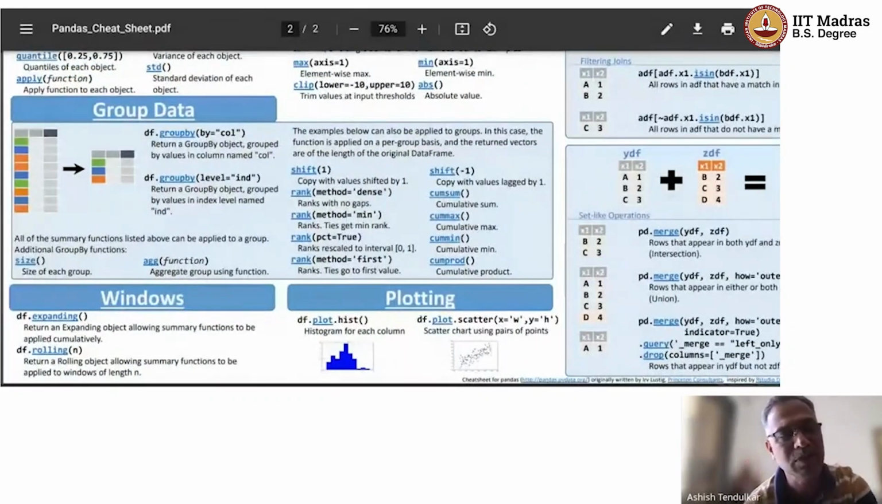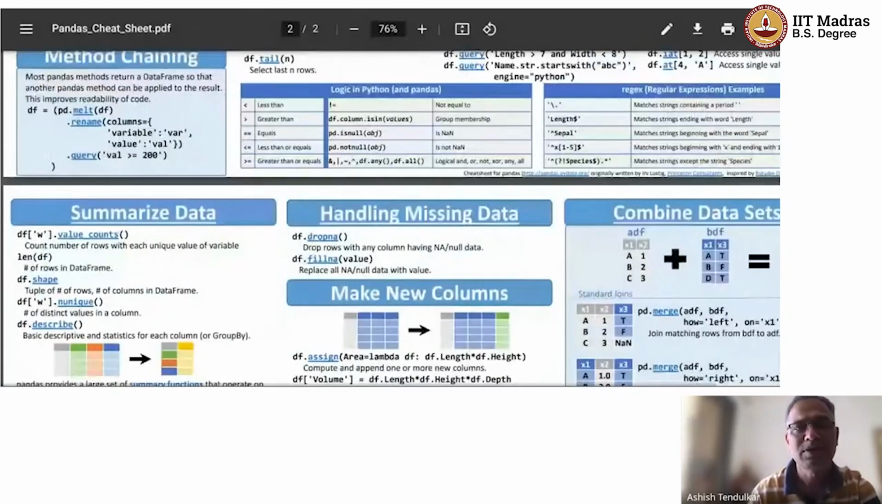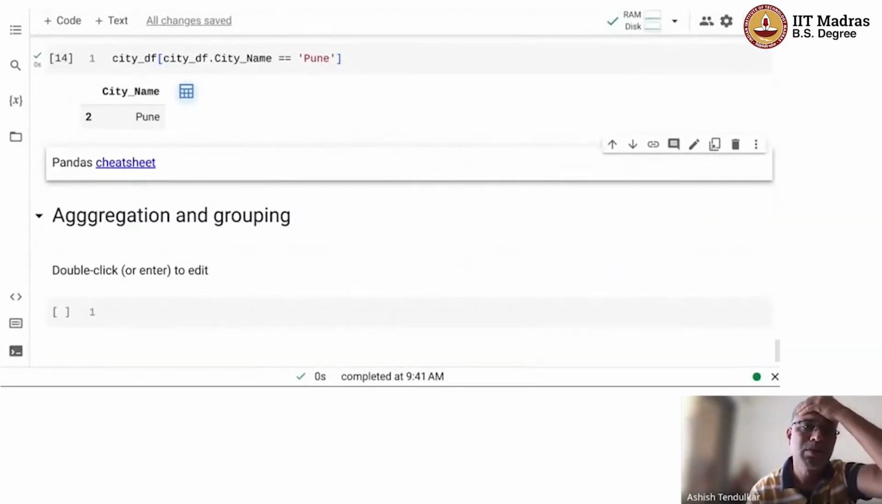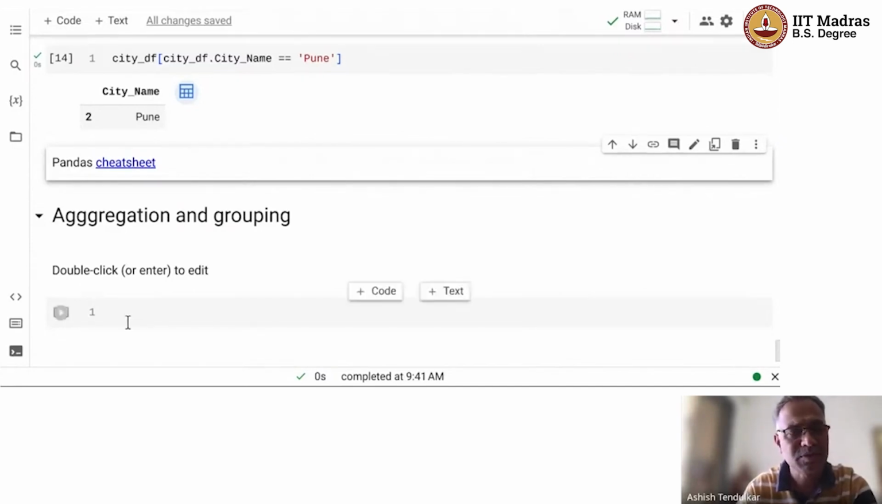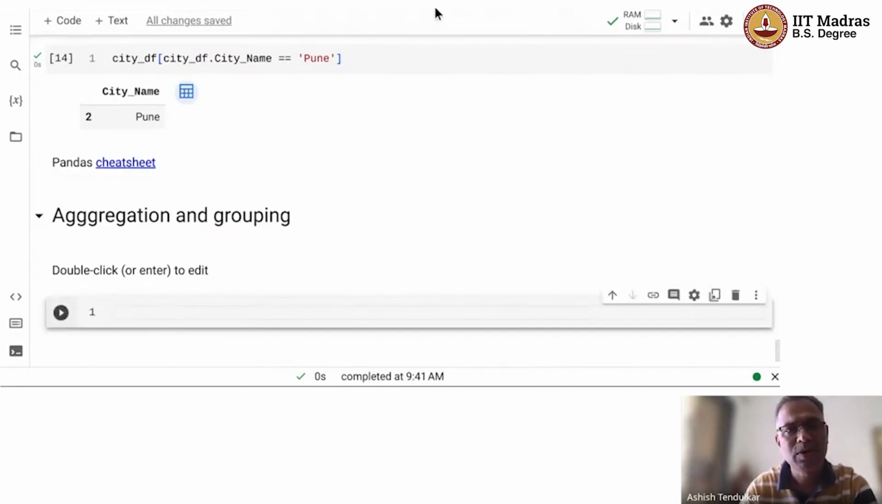All right, so let's continue. Keep this cheat sheet handy. It comes from the official documentation of Pandas. Okay, so let us start with some simple aggregations.